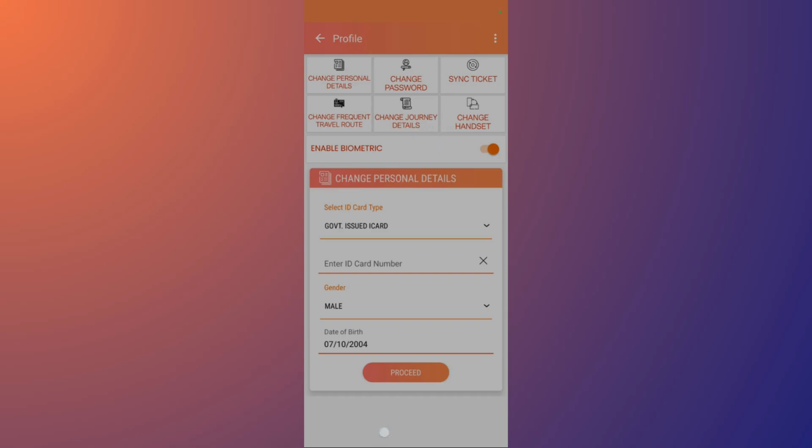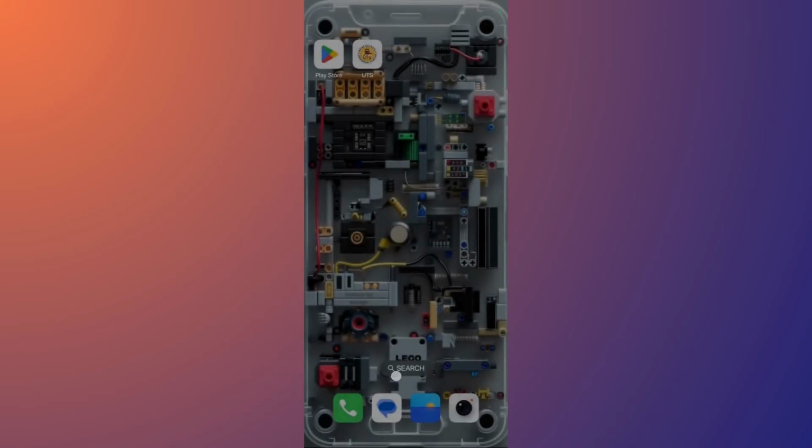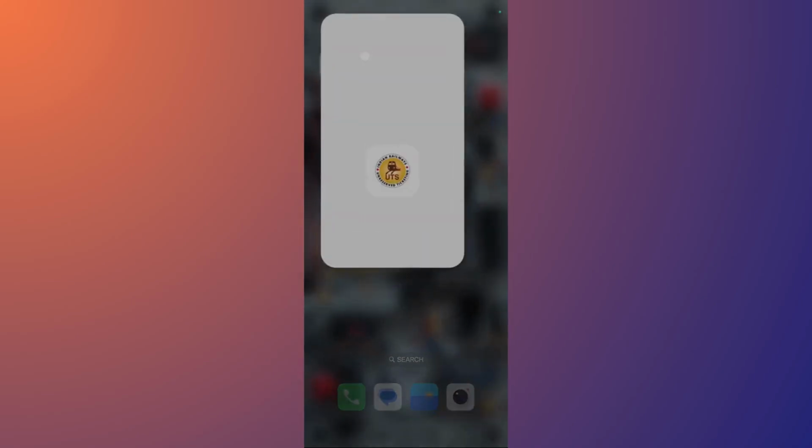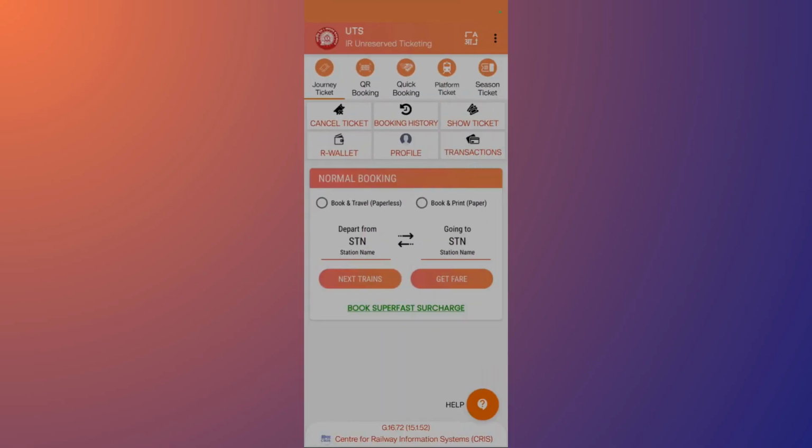biometric has been enabled. So if I try to enter a new session, let me close the app, and if I open the application again, instead of asking for user and password, it will automatically log me in using my fingerprint instead of asking for the user and password again and again. So this could be time saving and worth the one time setup.